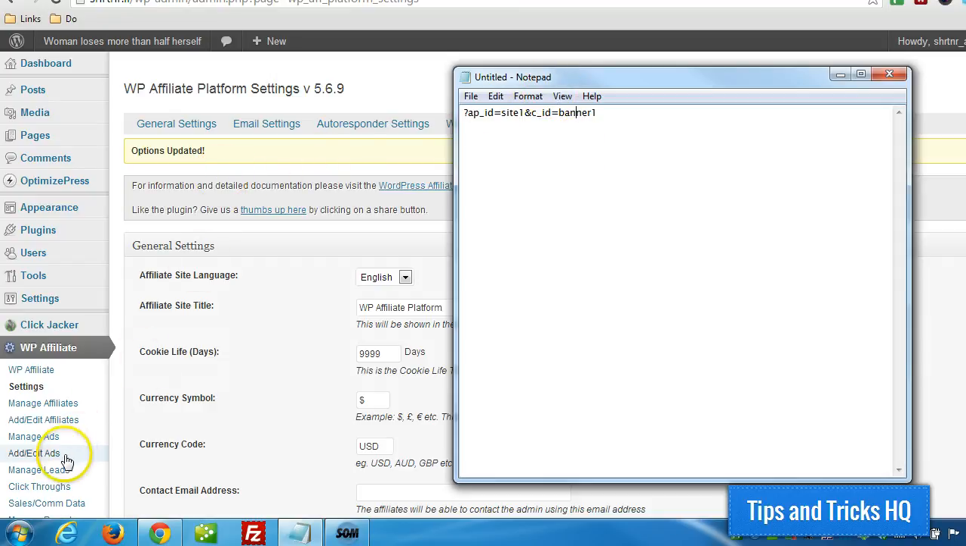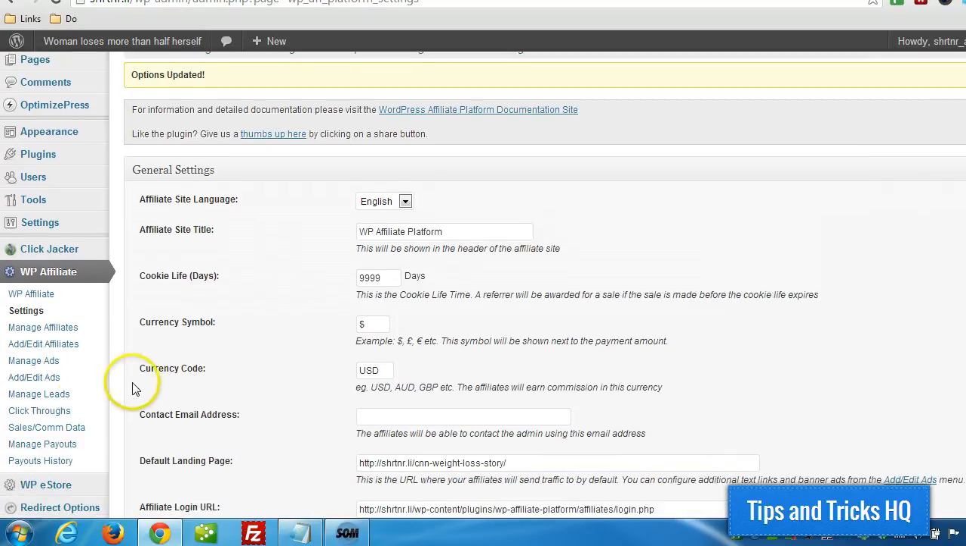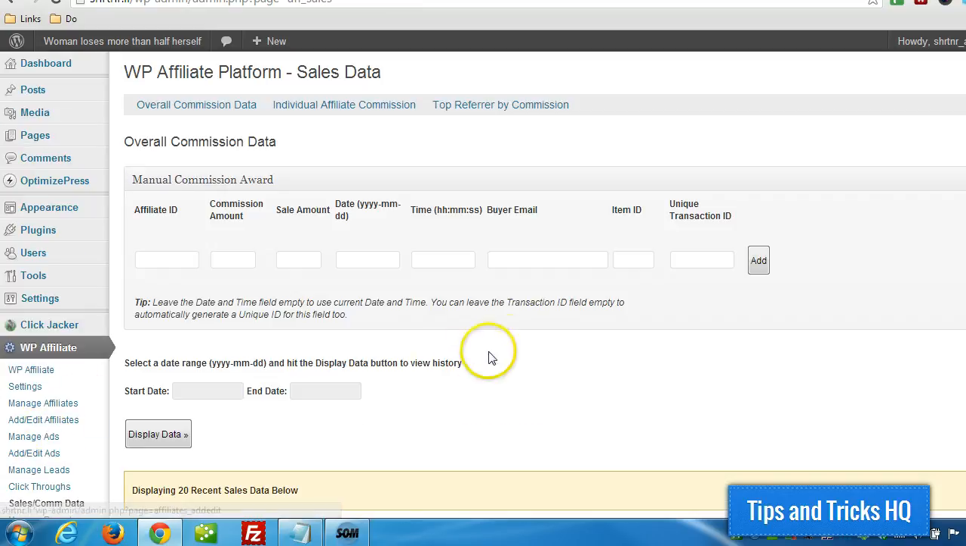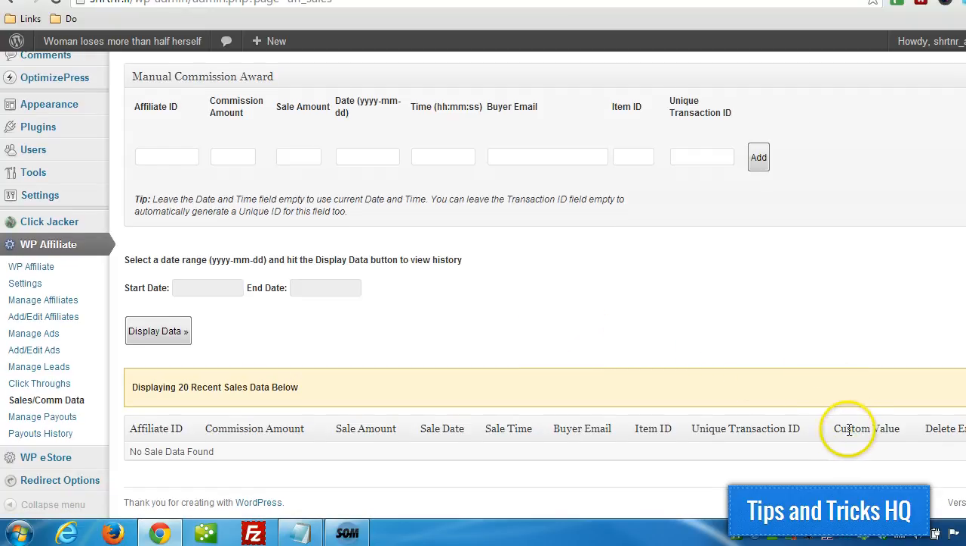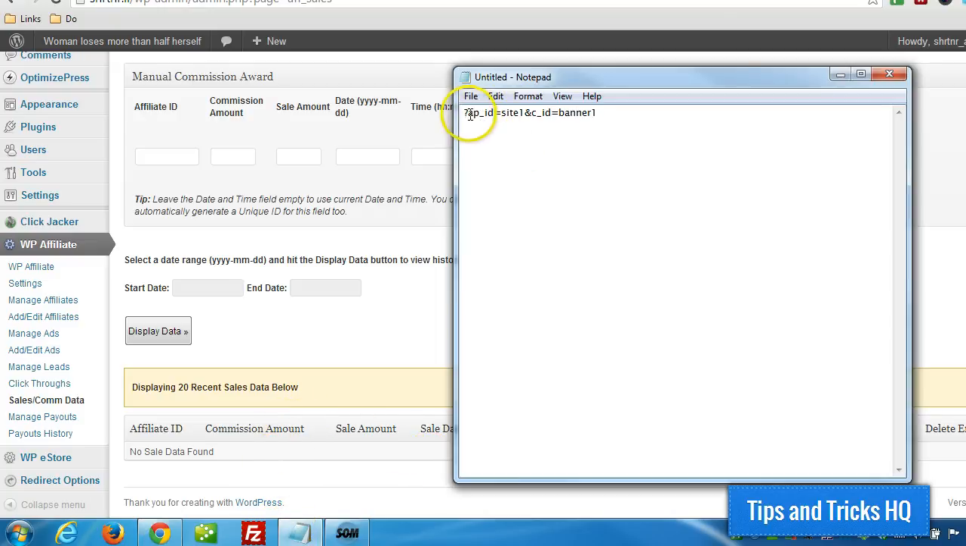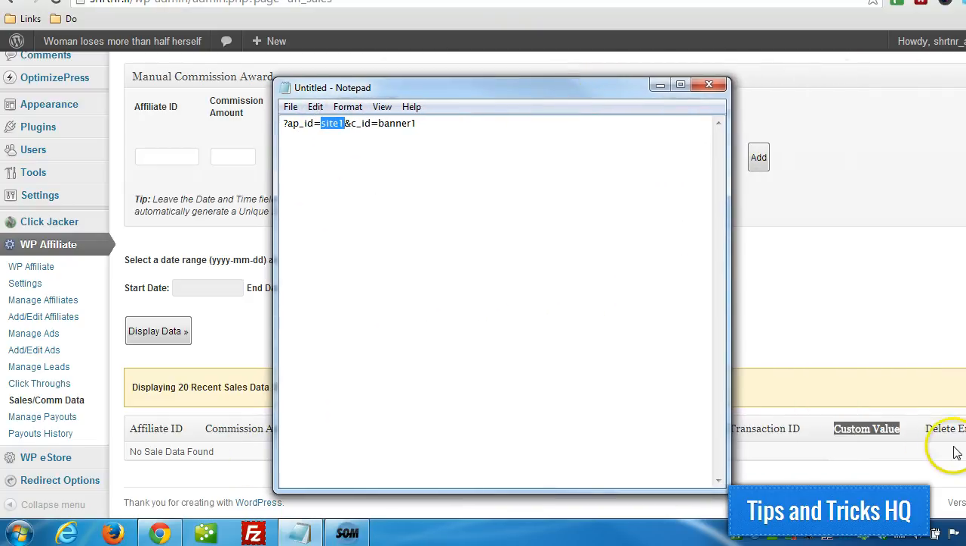And once it's set up and some transactions start to happen, you'll see under WP Affiliate here, under Sales Commission Data, you can click that and you'll have an extra column in the table called Custom Value. So if we were to track, like I said, our own advertising and particular banners, to see what's converting, we'll be able to see the affiliate ID, which will match up with the site we're advertising on, and then in the custom value, we can see banner one, for example, and then we'll know that banner one on site one converted.